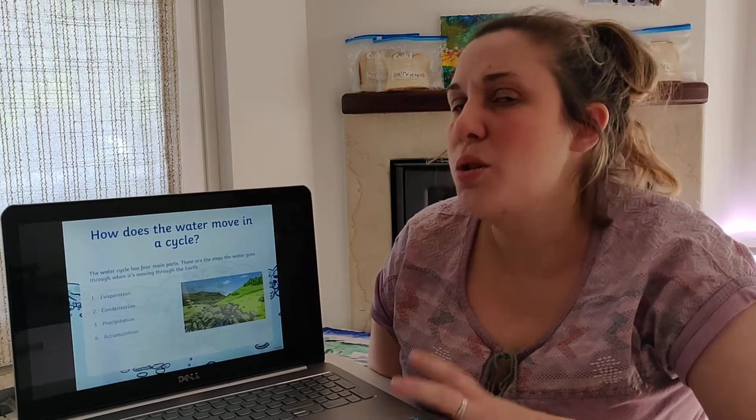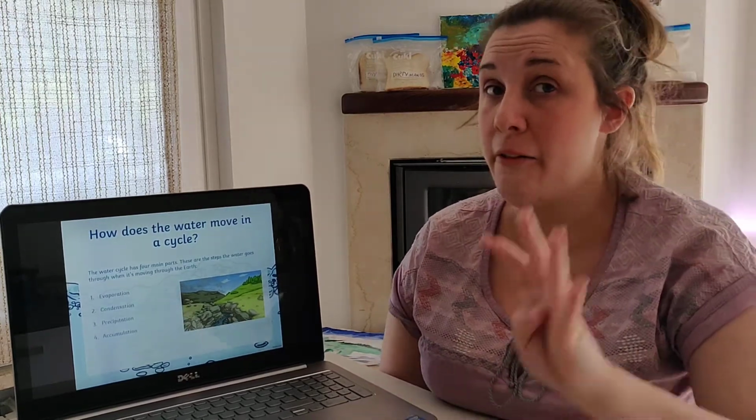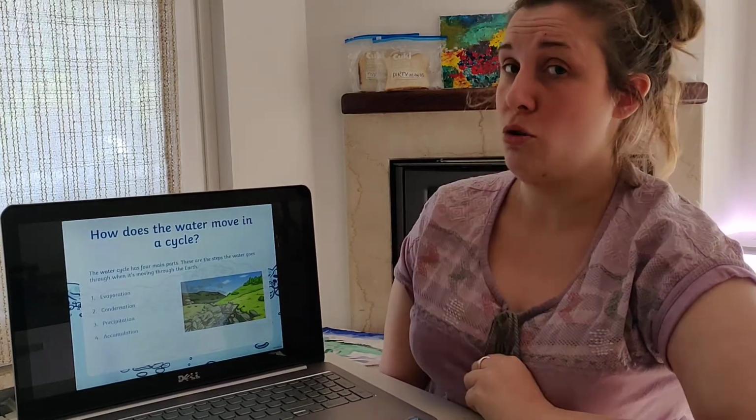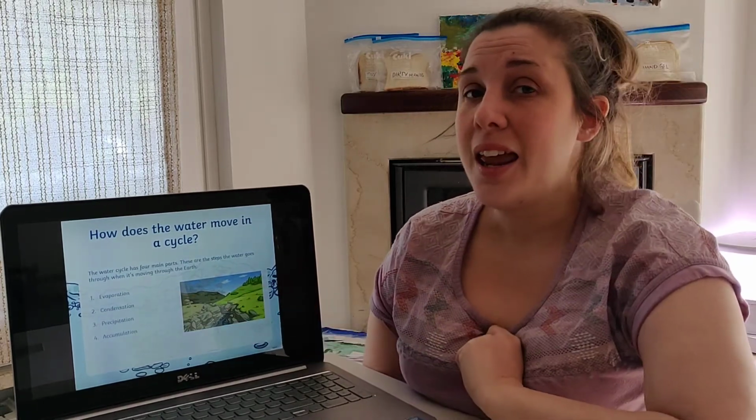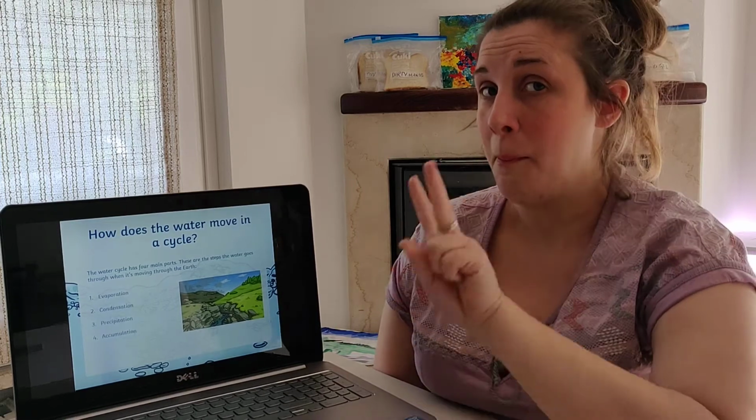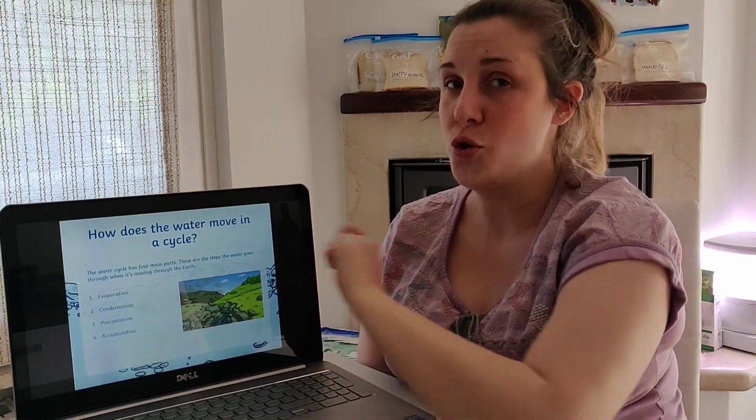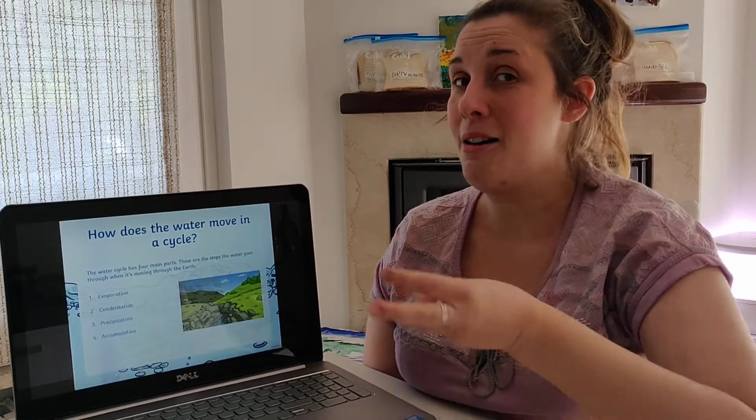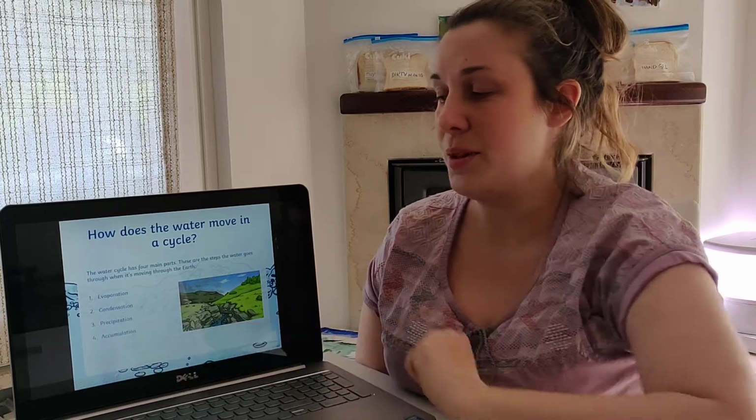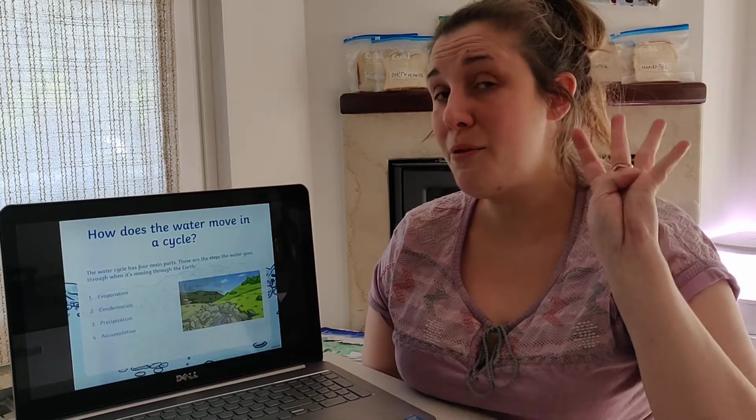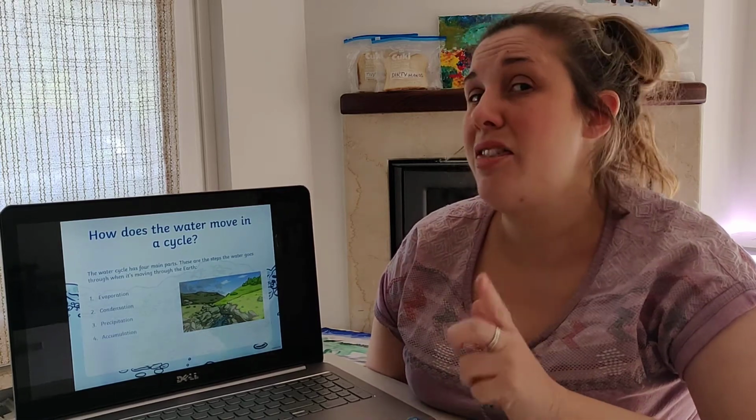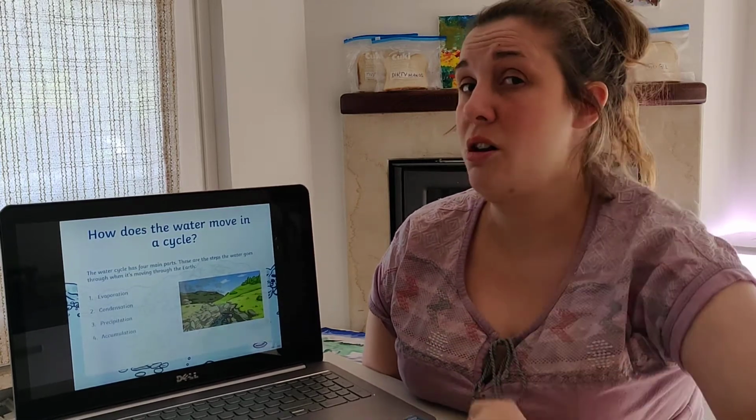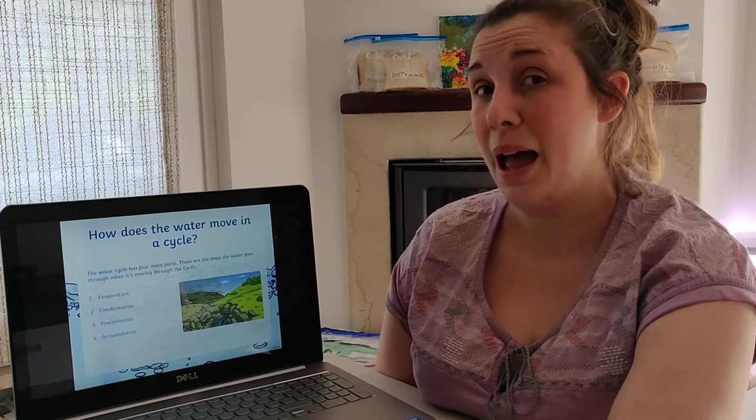But how does water move in a cycle? Well, there are four main parts of the cycle. Part number 1, evaporation. Part number 2, condensation. Part number 3, precipitation. And part number 4, accumulation. I think that these four words you've all heard in your science lessons, but perhaps not in English.